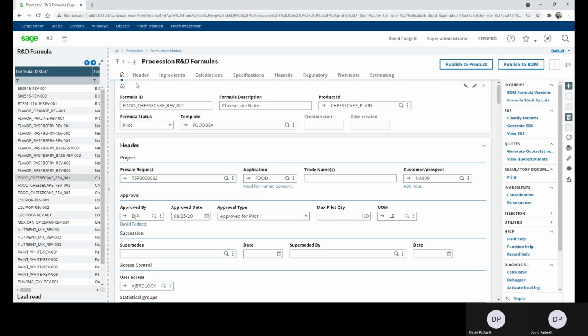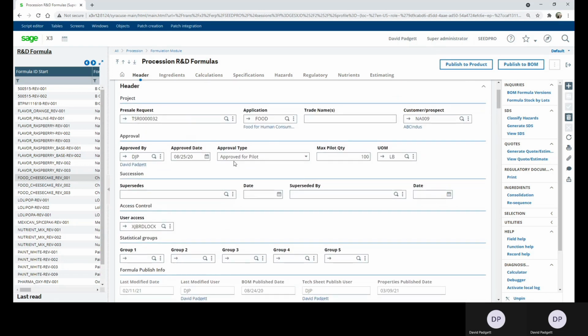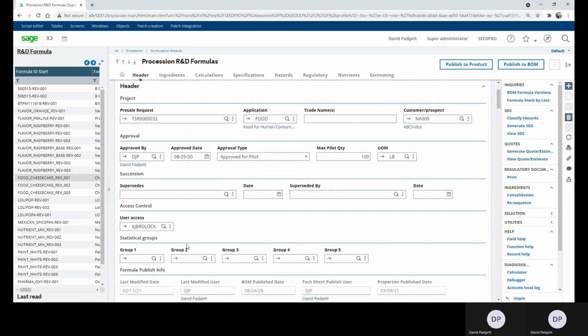Across the top, we have these different tabs that show all the advanced functionality provided by Procession. On the header, we have the ability to track or manage approvals. We can also prevent users from editing the formula if it's been locked, or we can see the whole history of changes made to this formula.